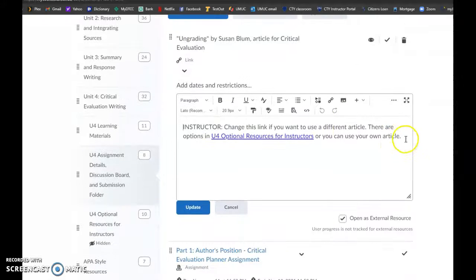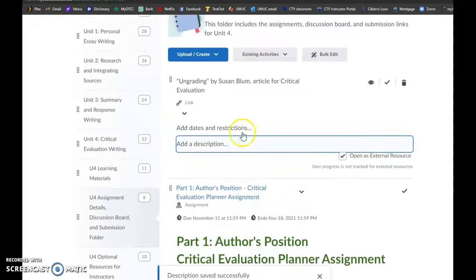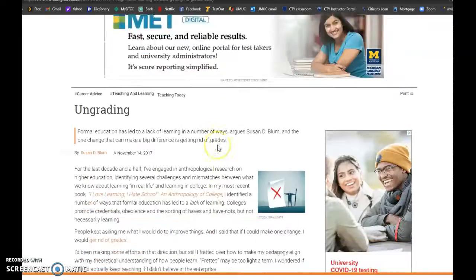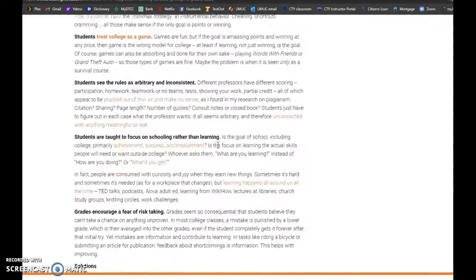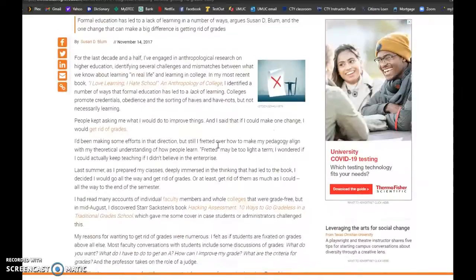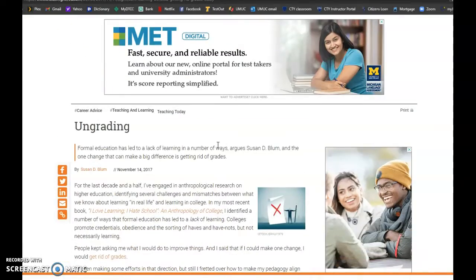There we go. We'll get rid of that. So if you click on this, click on the link, it will take you to this article. It's not very long. It's broken down into little bulleted points. And it is an opinion piece written by Susan Blum.